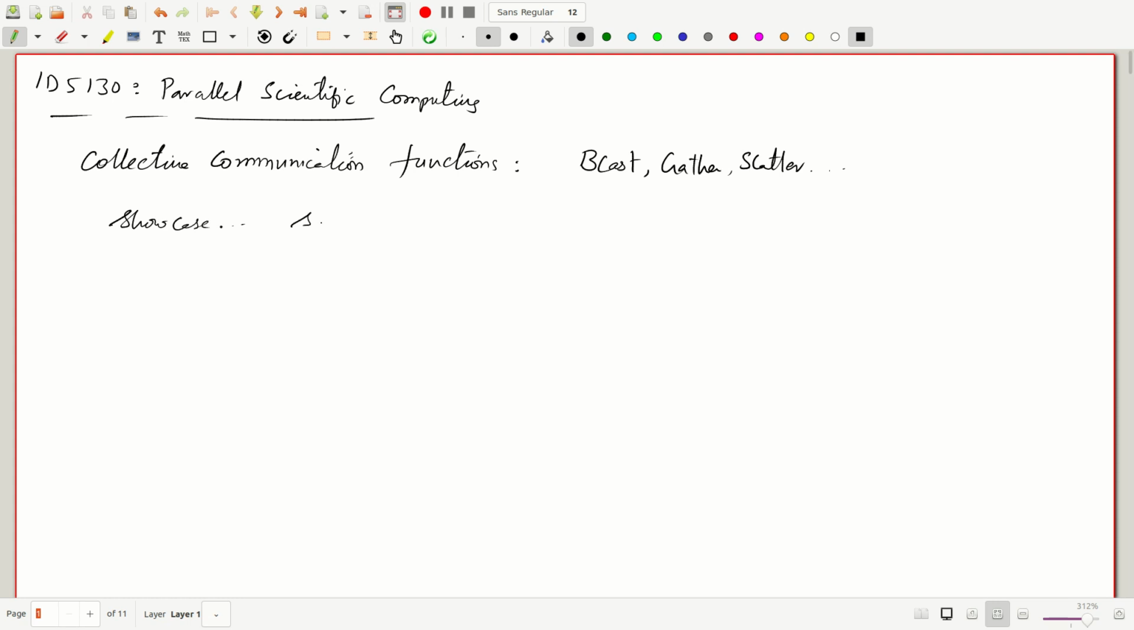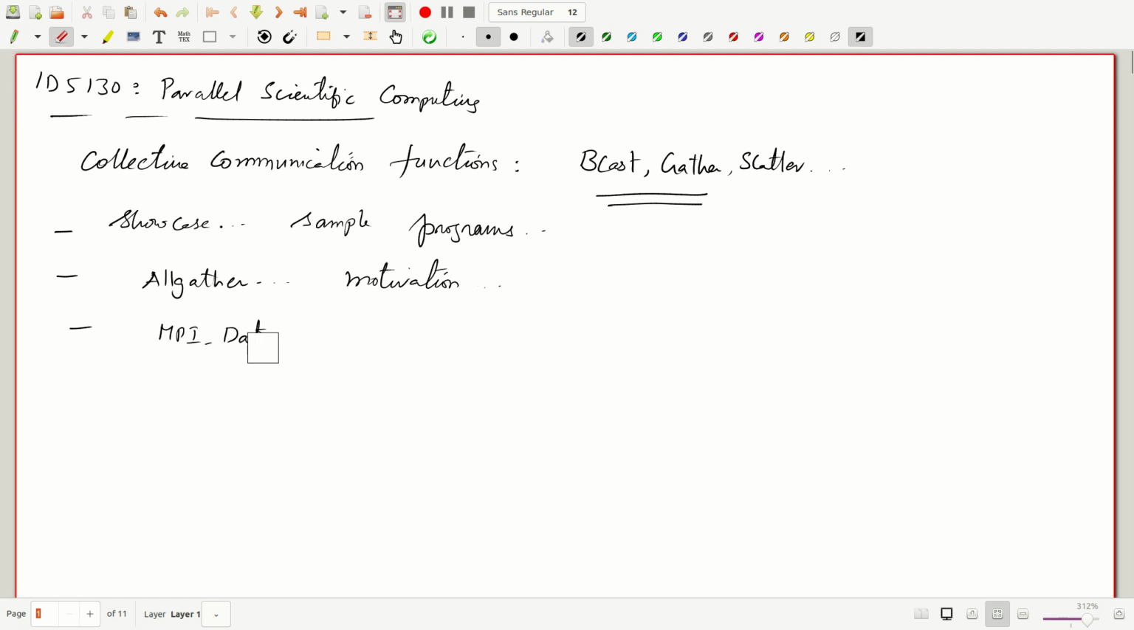Okay, so today I would like to first showcase some sample programs, mostly written in C, and one of them written in Fortran, which utilize some of these collective communication functions. We will run them, and after that, depending on the time, we would look at one final function, that is all gather. We would present the motivation and see how this function works, and then move on to something very important, the MPI derived data types.